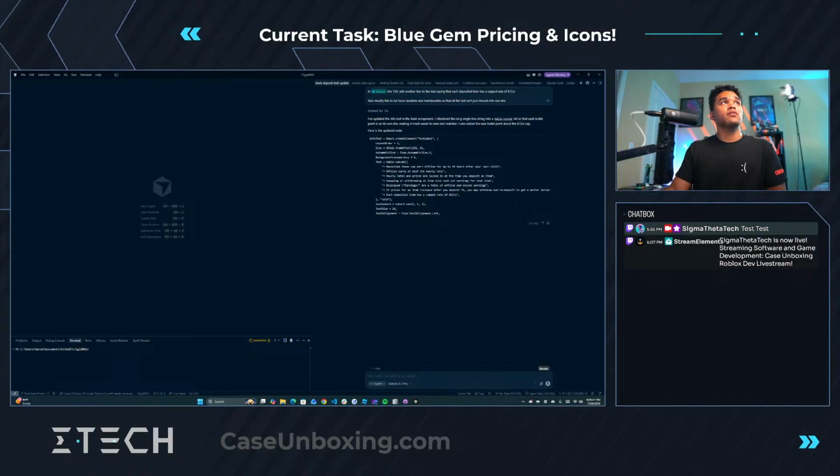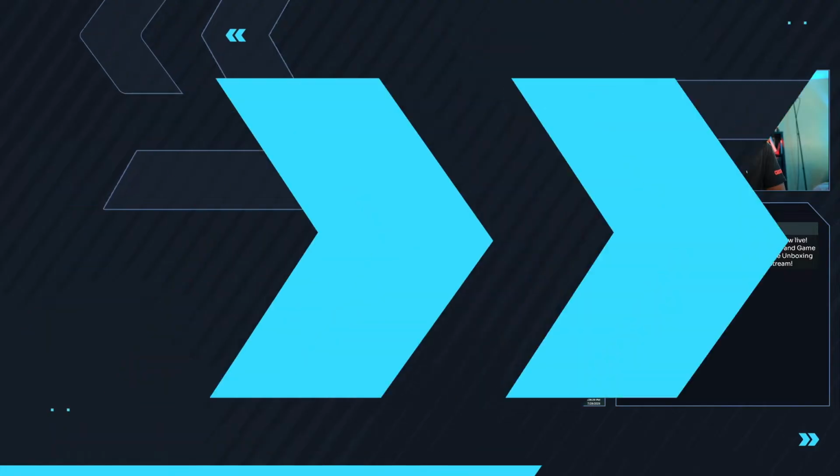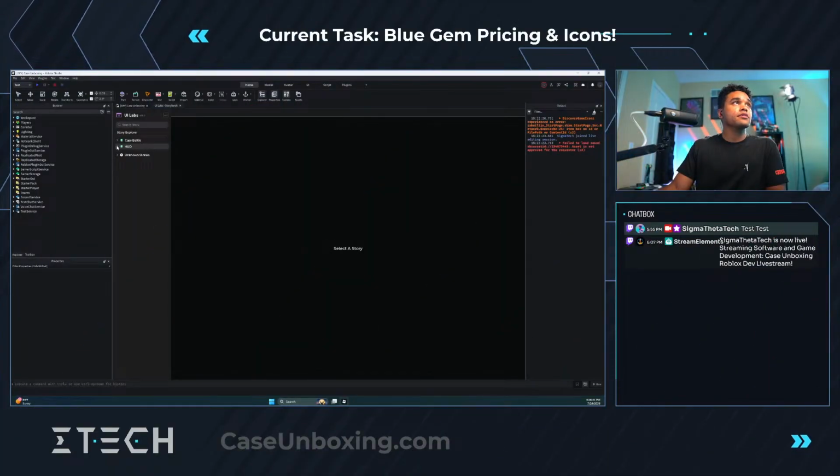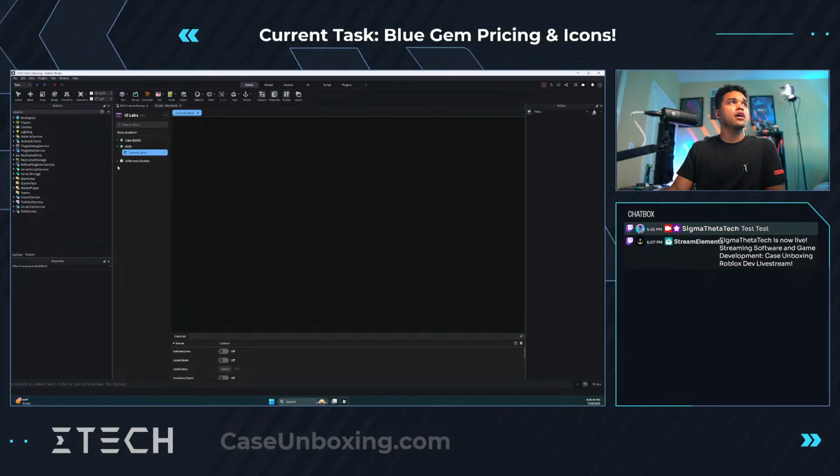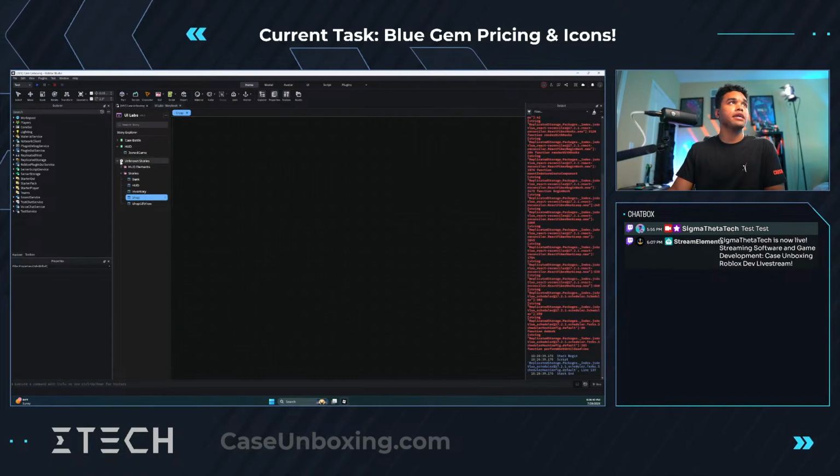If I take a look at Roblox Studio here real quick, I'll show you. So we have our HUD. Actually, sorry, it's in stories, and I believe it's in shop. Oh man.